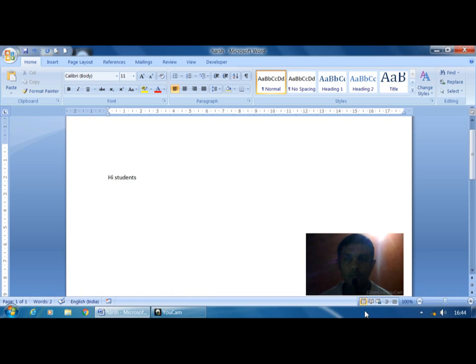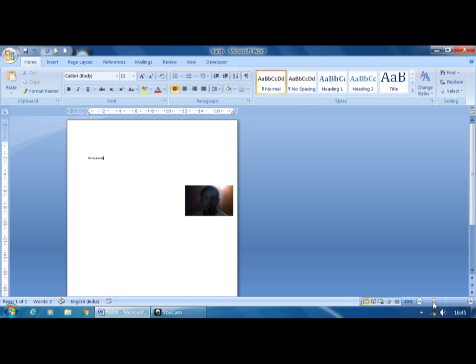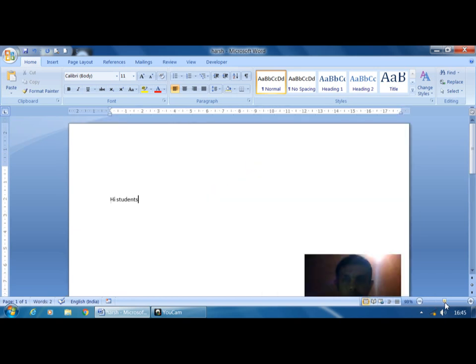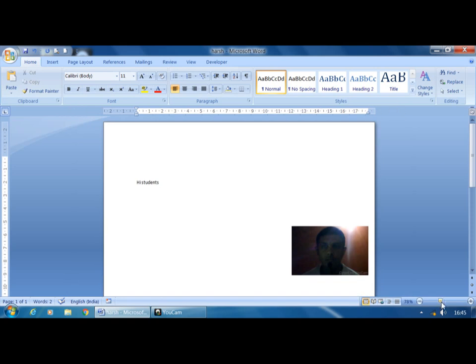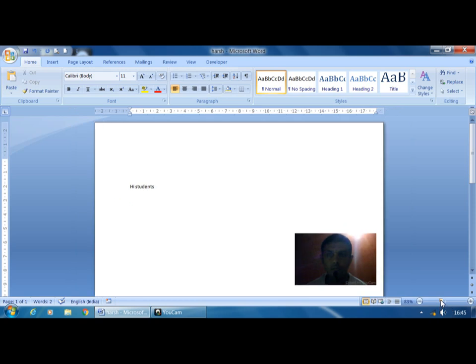And on the right side here these are called view buttons. With the help of that we can change the layout of the screen. And at the end this is called the zoom slider. With the help of that I can zoom. See here, if I decrease it, it becomes this way. This is 100%. So this is regarding the basics of MS Word.